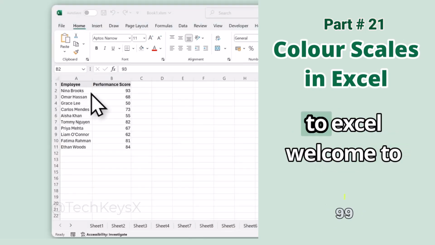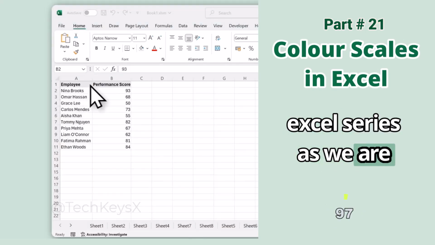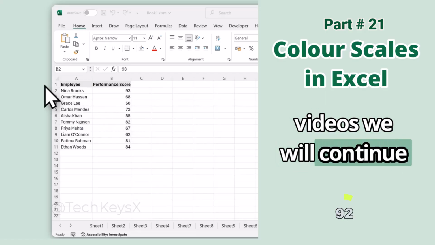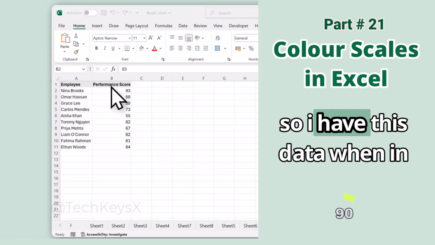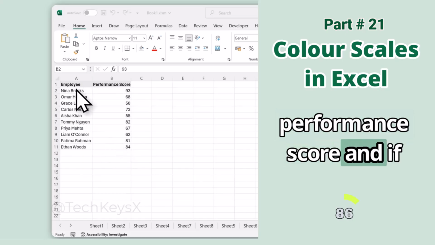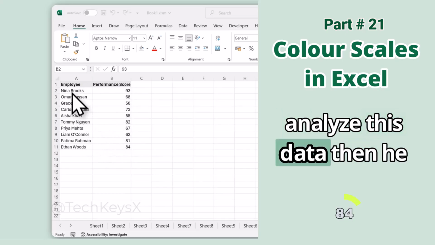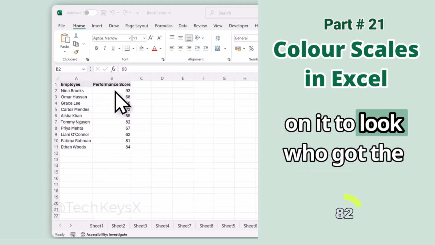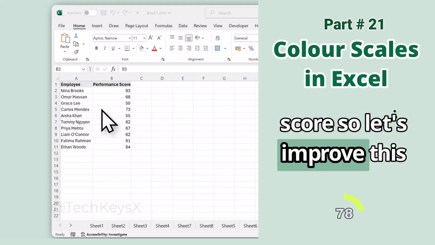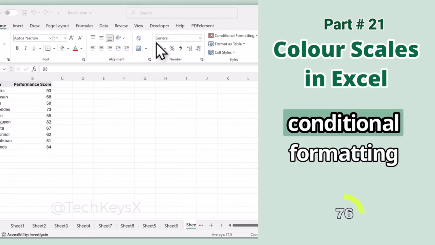Hello guys, are you new to Excel? Welcome to the Excel series. As we are learning about conditional formatting from our previous video, we will continue learning about conditional formatting. So I have this data in which I have employee names and their performance score. If somebody had to analyze this data, they would have to spend time looking at who got the highest score and who had the lowest score. So let's improve this data visually by using conditional formatting.